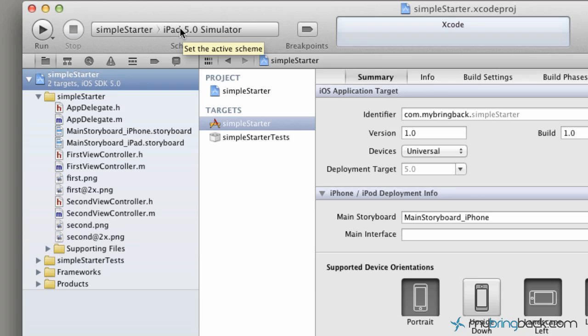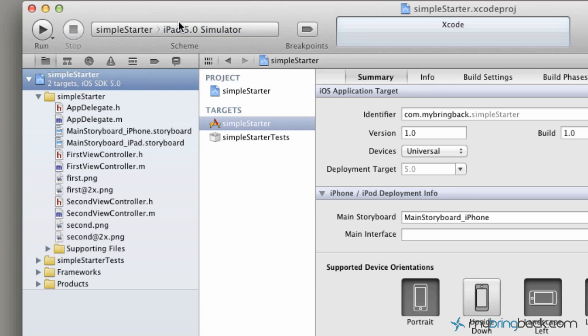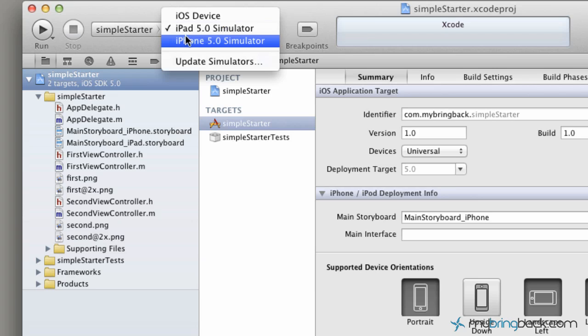Now when you were prompted earlier for the device you'd like it to run in, whether it was universal, iPad, iPhone, whatever it was, you were given that option. We selected universal. So when we go up and choose which device we want to run it on, we have a few different options there. We can run it on the iPhone, the iPad, or just a regular iOS device. In this case, we'll just do the iPad for this tutorial. But that's where you switch between the two.